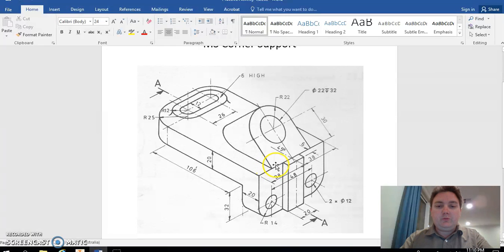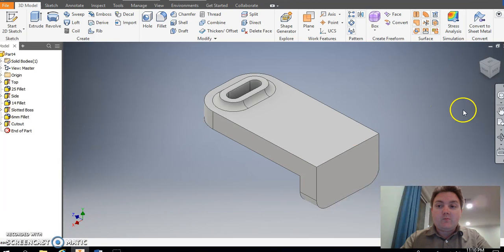What I'm going to do is create a plane which is 45 degrees. So it goes through this line and it's 45 degrees to this face. That'll give me something to draw on, and I'll be able to draw this circle. So let's just do that.